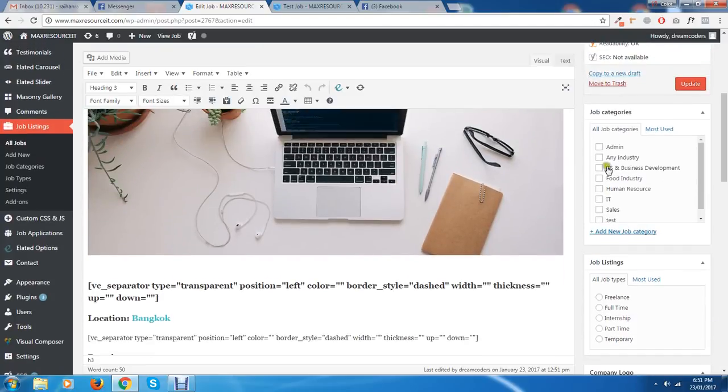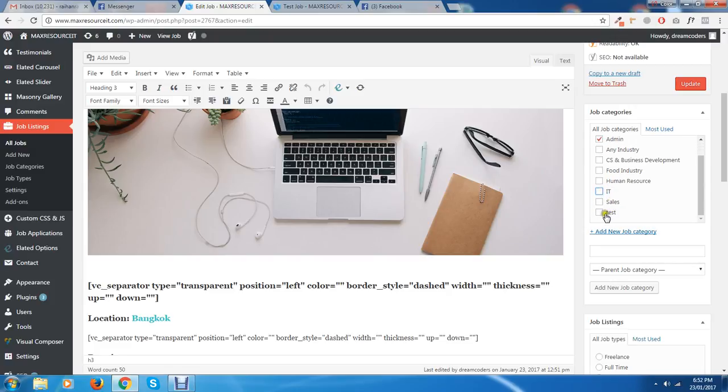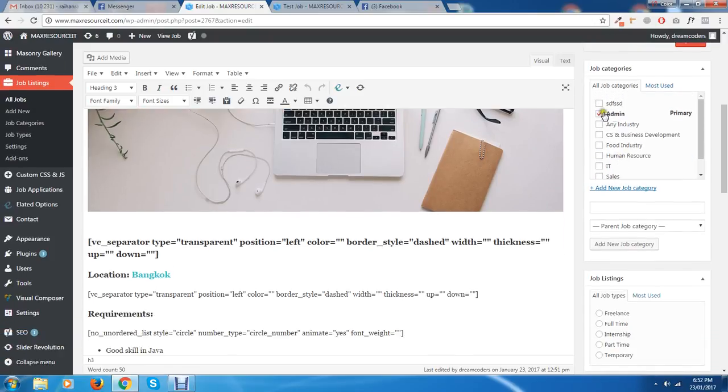We have something else to do. We must select a category. So currently we have lots of categories. If you want to create a new category, you have to add new job category. You have to write the name and click add new job category. So let me just click, and you see this is created. Okay, but I will delete this for you. You can just choose any default category, or you can choose two categories. So let me choose test category for this.